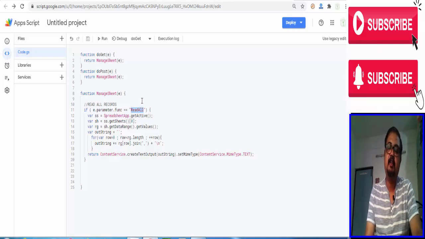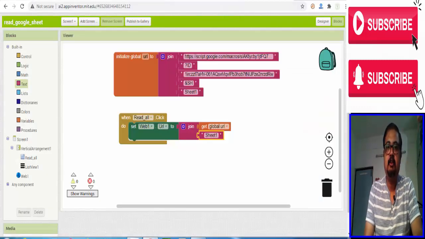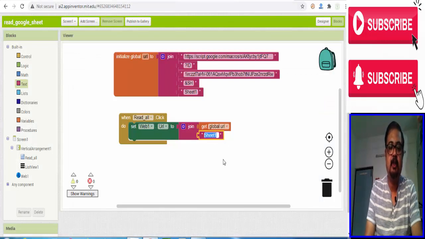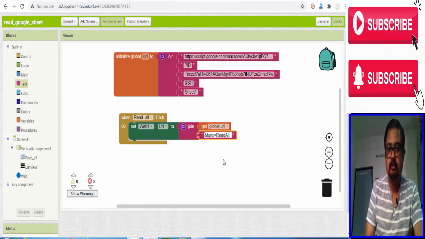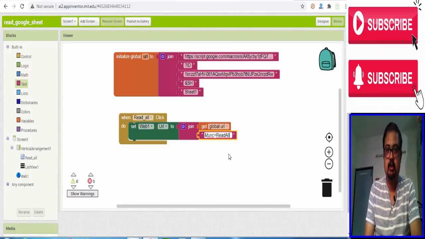See, here spelling is very vital. Here in read all, R is capital, A is capital. So the spelling should be correct. If it is mismatched, then our programming, our apps will not work properly. So here we have to call ampersand function is equal to read all. Ampersand function equals to read all.